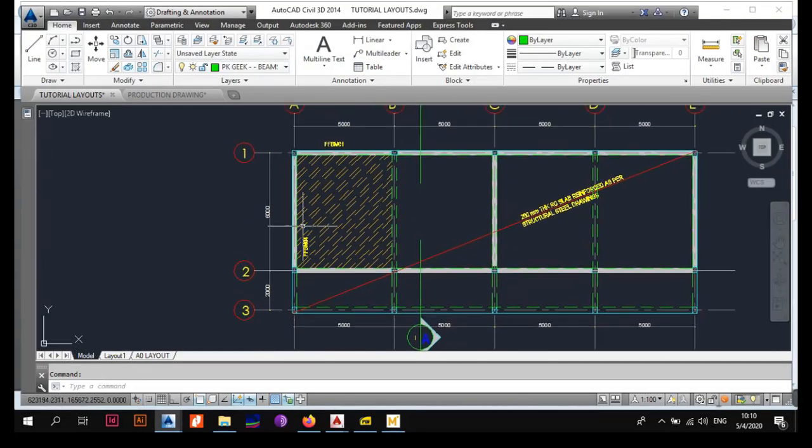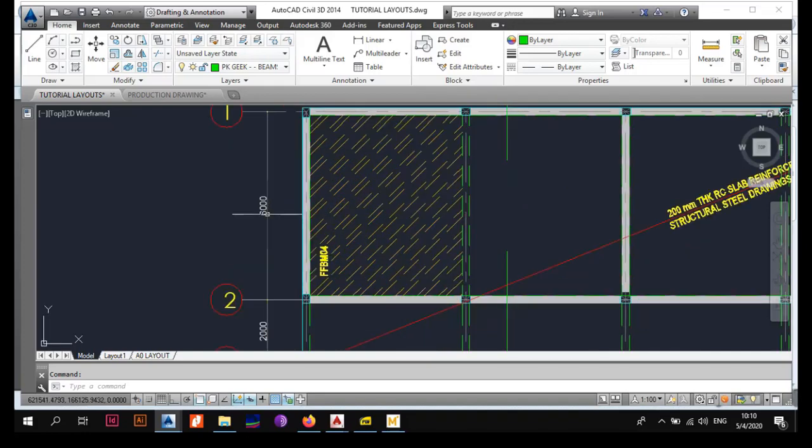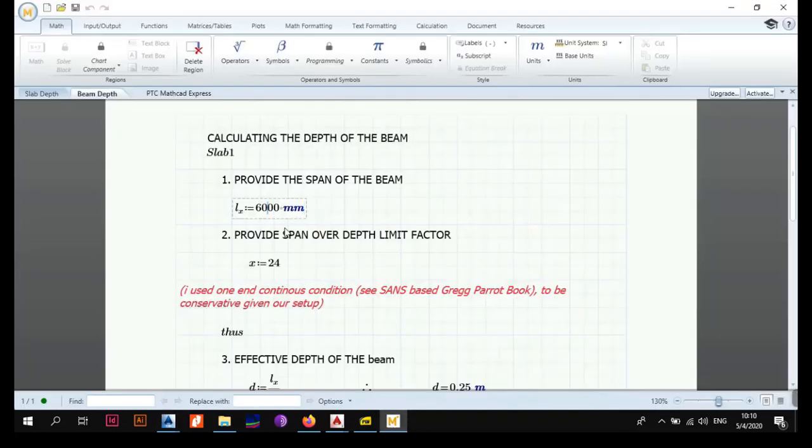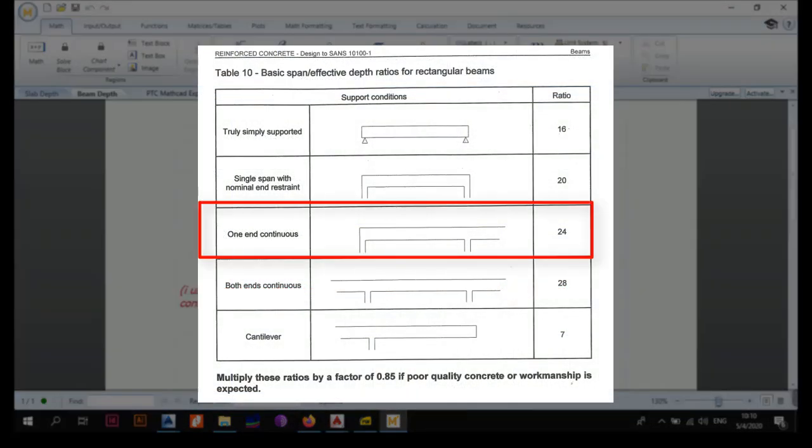The span is always between the supports. In this case, the longest span between any supports is going to be 6 meters. That is the worst case scenario, so that is what we're going to use. So we're going to have 6,000 millimeters. Then provide the span over depth limit factor. I used the one end continuous condition, from the SANS-based Greg Parrot book, to be conservative given our setup, so you refer to your codes.